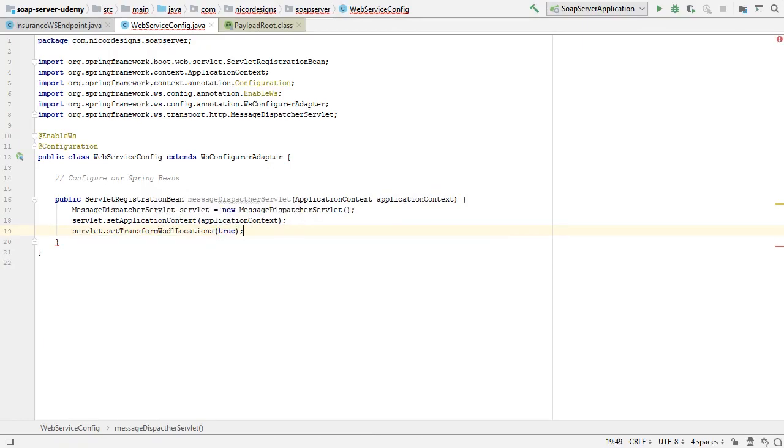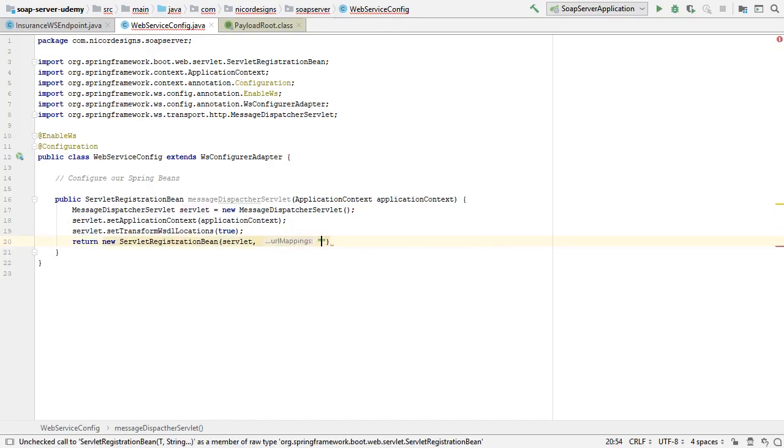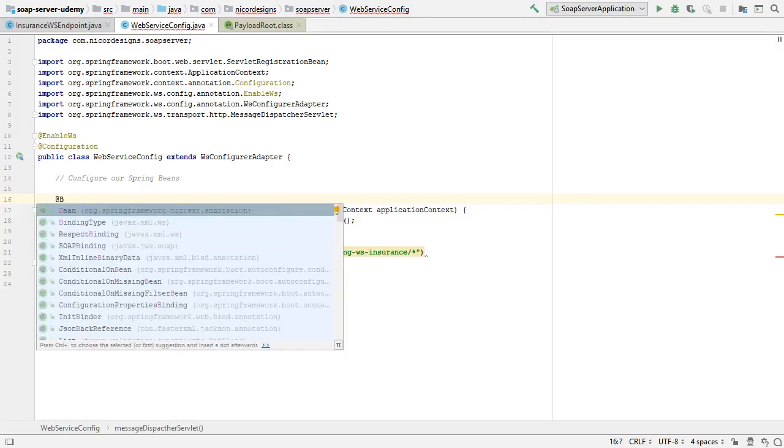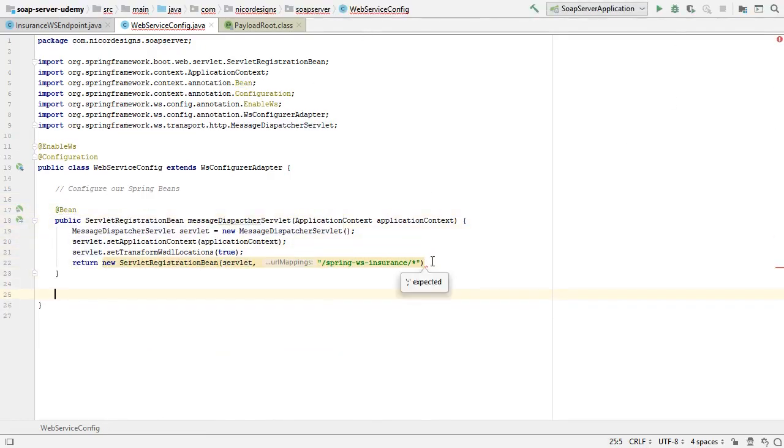Set transformWsdlLocations to true. Remember that in our previous tutorial, we also defined this in our servlet context XML file. So we've set up our servlet.